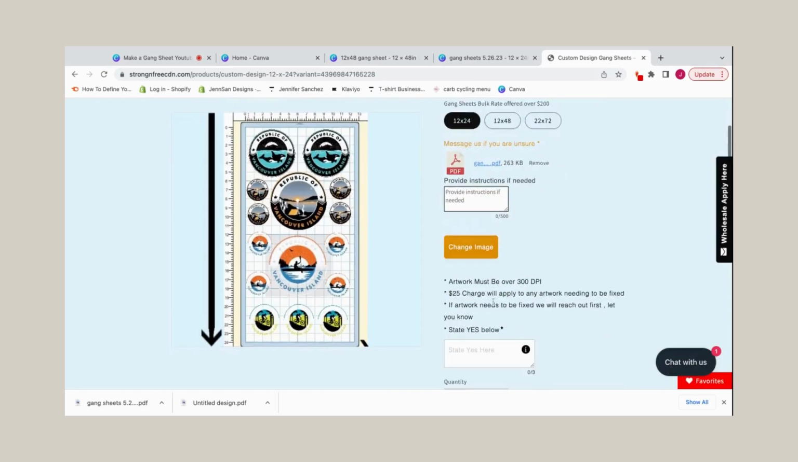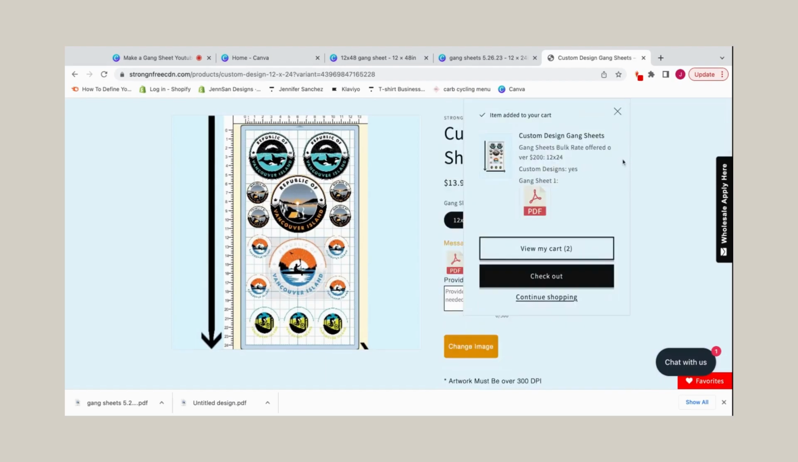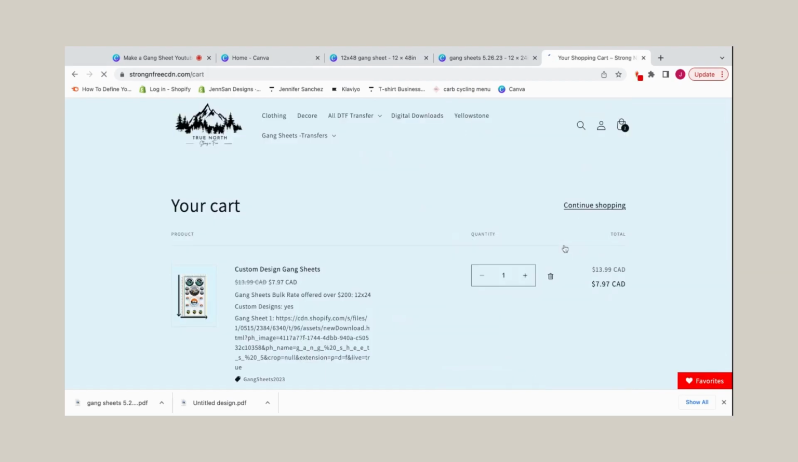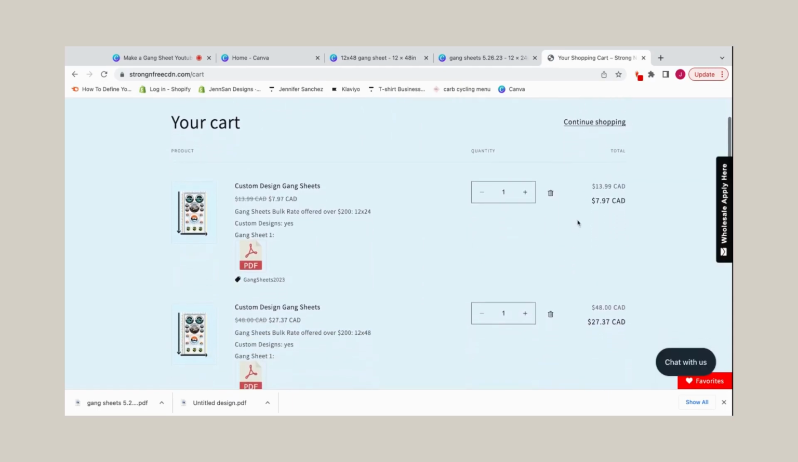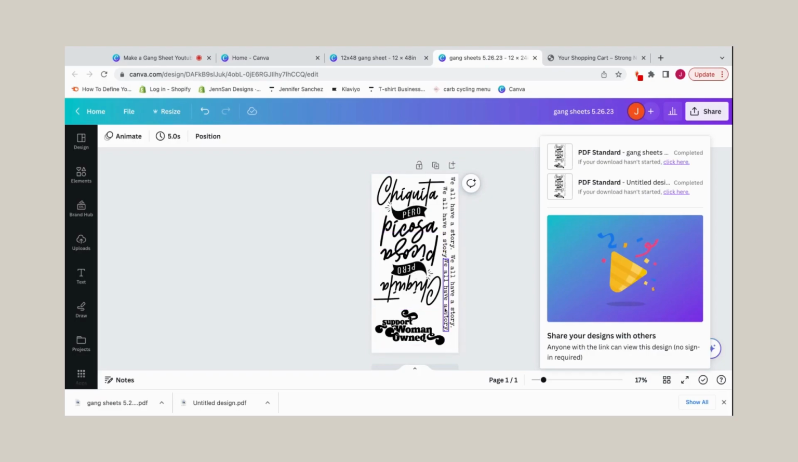Okay, so this one's called, I just left it untitled. I'm going to go over to my vendor. I'm going to upload my artwork, and every vendor has something different. And so let's check out the downloads. I can just drag it right in here. And I have now my design in there, and it will show that it's a PDF. Provide instructions if needed, change image. He wants me to state yes below, that I've read all the instructions, and then I agree to the $25 charge if he has to do any work, and then I just add it to cart.